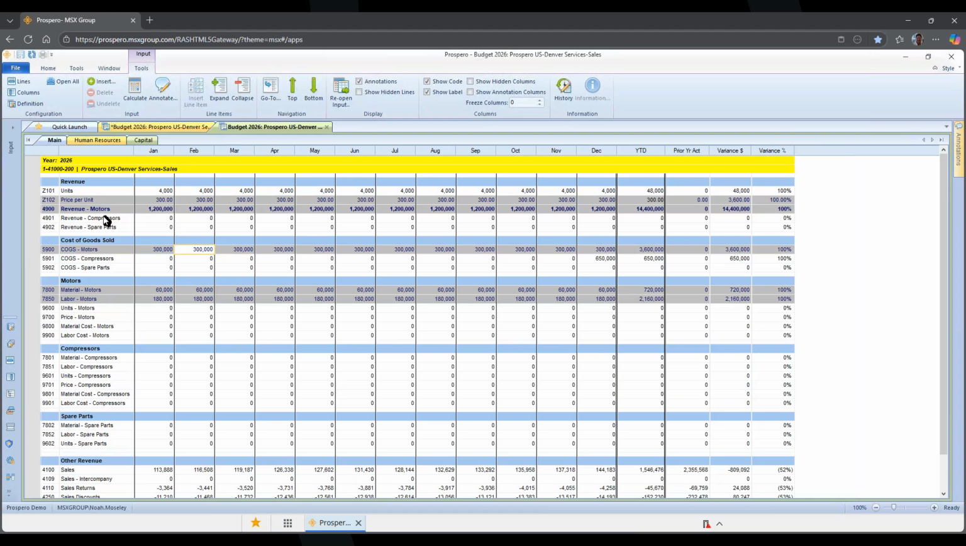Now we are using budget accounts for this process. So units is account Z101, price per unit is Z102. Those are accounts that we set up just inside Prospero's budget process. So they do not exist in your actual GL list of accounts. They're just inside Prospero for budgeting purposes. So we can add as many accounts as we need to. It does not push anything back into your GL. These do not have to exist in your GL as stat accounts in order to use them here in the budget process.